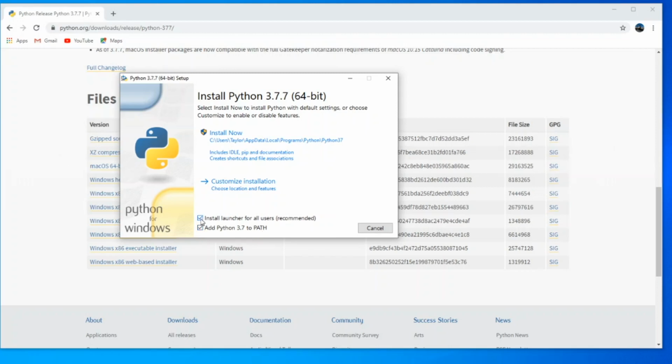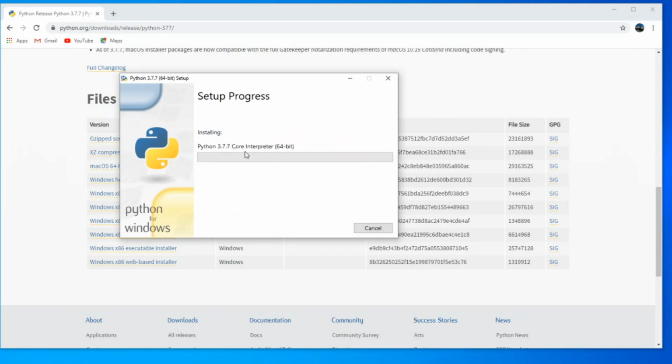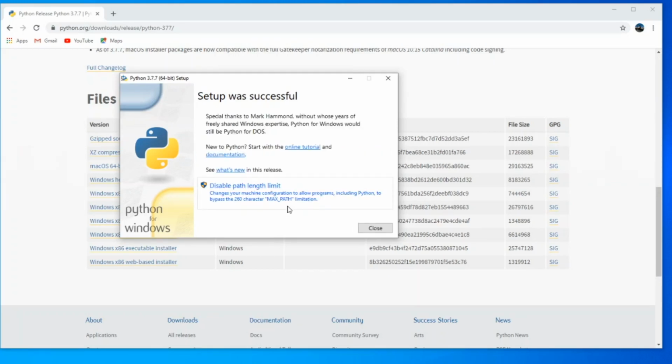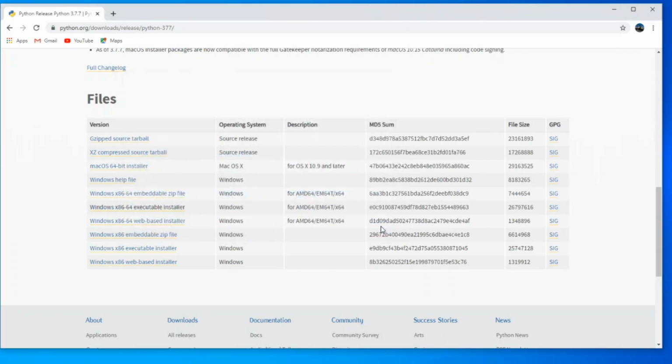Now I only need it for my own user, so I'm going to untick that. If you're on a machine that's restricted and you don't have administration privileges, you'll need to have that unticked. But if you have privileges, it'll work either way, ticked or unticked. So I'm going to click Install Now. And our setup was successful, so I'll close this window.